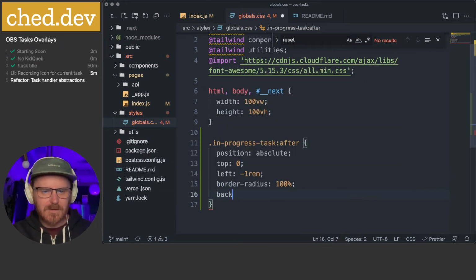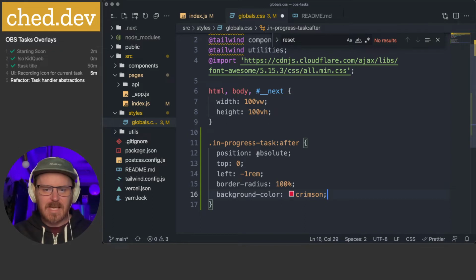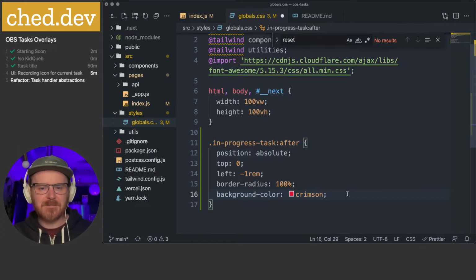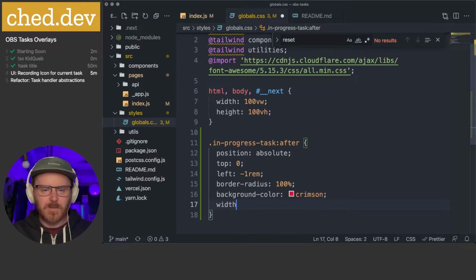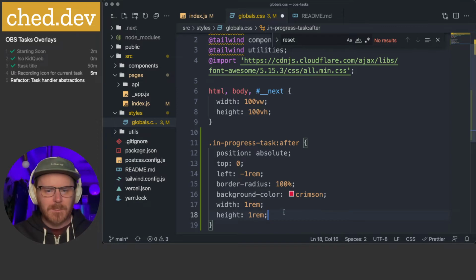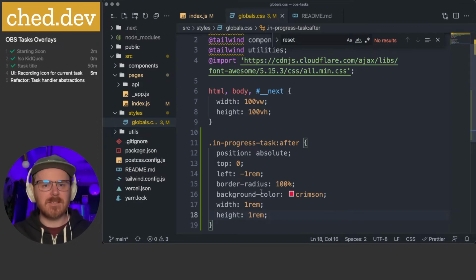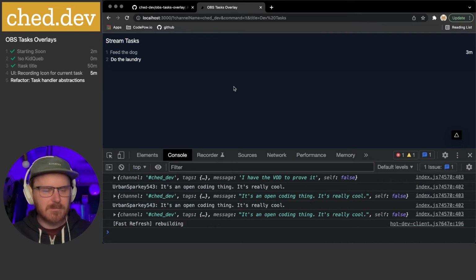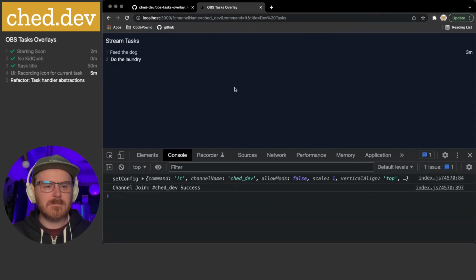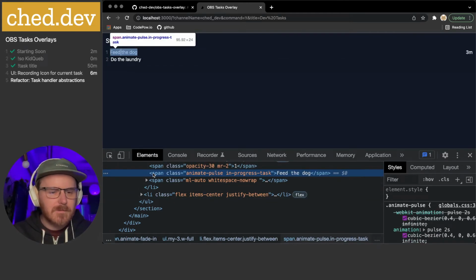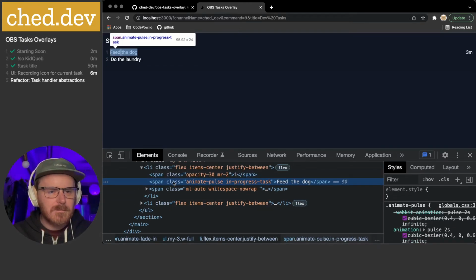Anyway, I want background color crimson. The color is crimson. And we need a width, height. Let's see if that does anything. It did not.